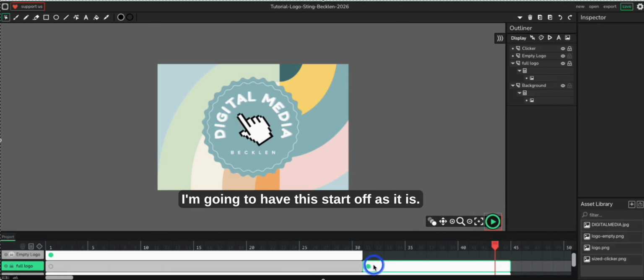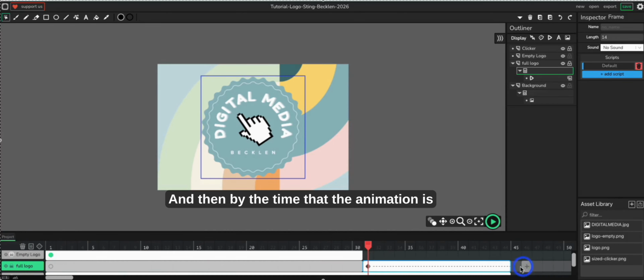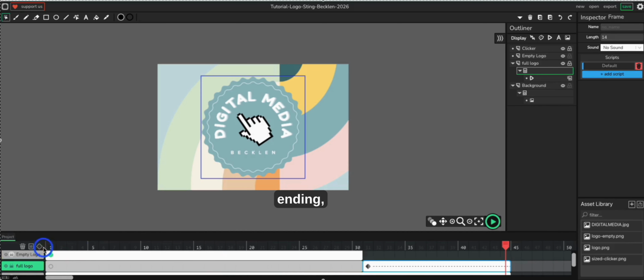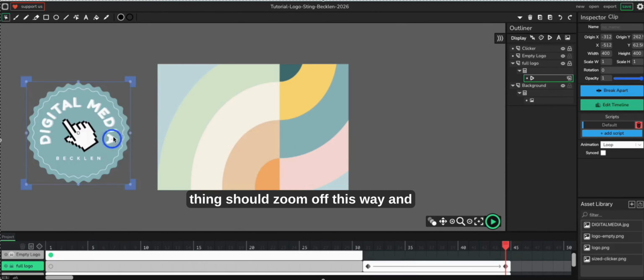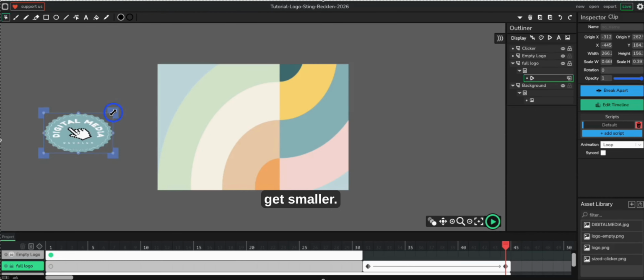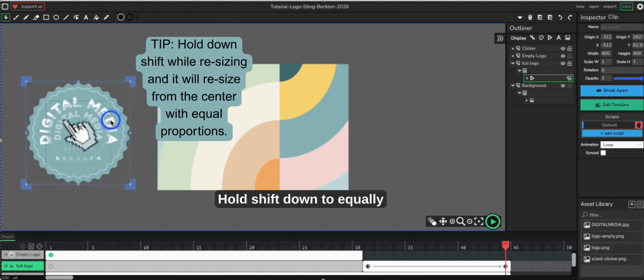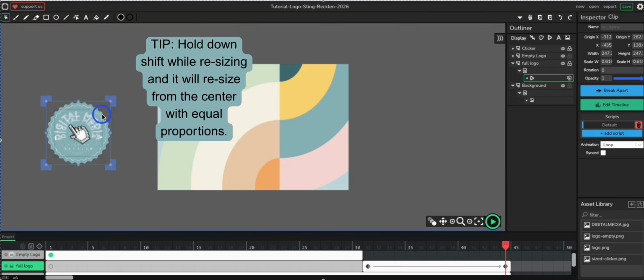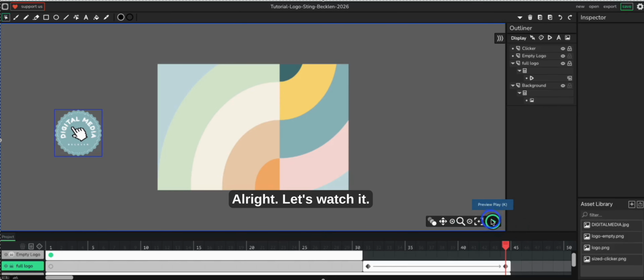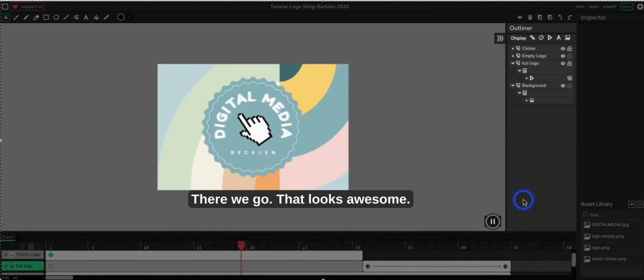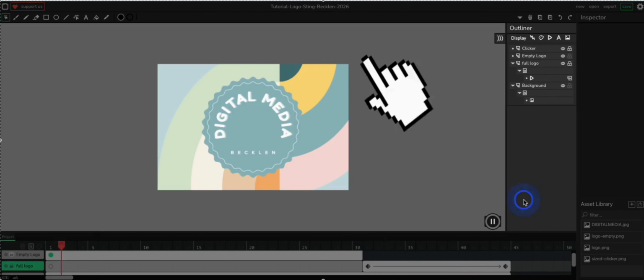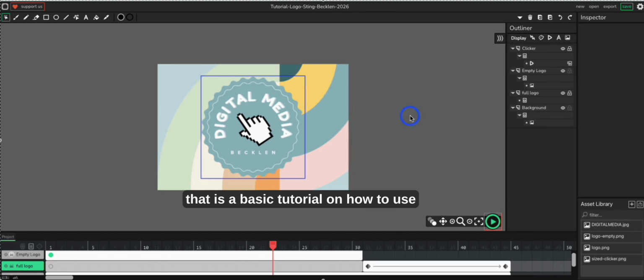Okay, now I'm going to have this start off as it is, and then by the time that the animation is ending, we'll add another tween right here, and the whole thing should zoom off this way and get smaller. Hold shift down to equally resize. All right, let's watch it. There we go. That looks awesome. So that is a basic tutorial on how to use Wick Editor to create a logo sting, and we are going to save this now.